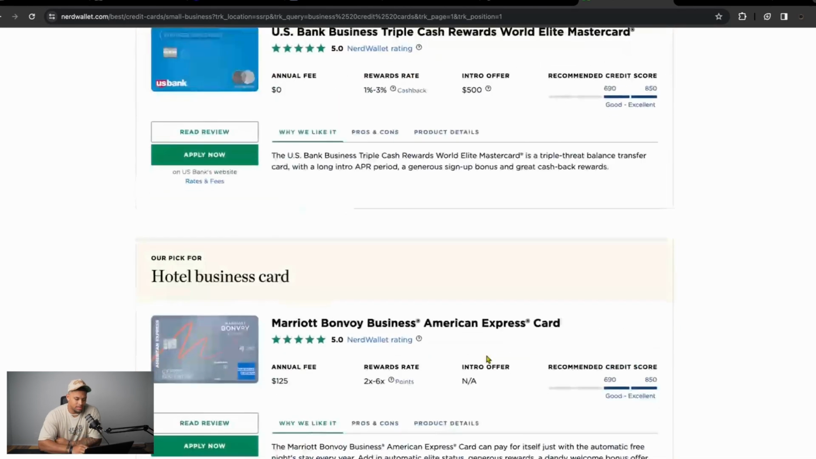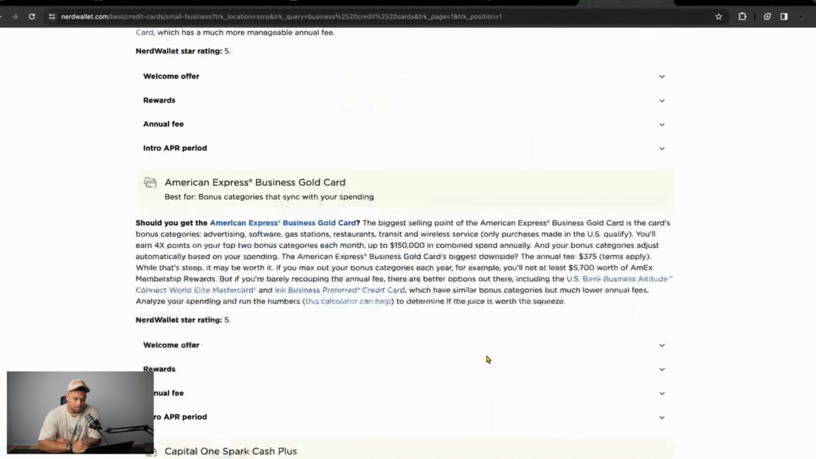I love NerdWallet because they break down literally all the cards that are out there. Like I said, if you have bad credit, I would suggest looking and seeing what type of funding you can get with bad credit, if it's smart and they don't have a high interest rate. If your interest rate is high, I would be careful. I would still get it, I would say, but I would make sure that I'm paying it off before that interest can hit.